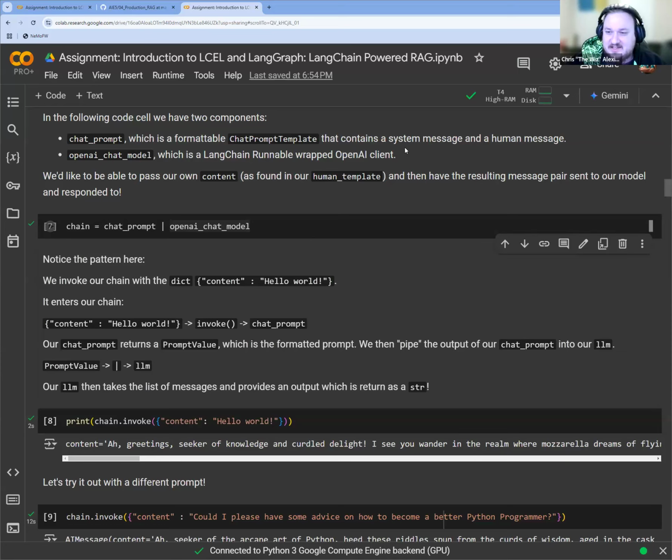Now you might say to yourself, well, how would I run this or this? It's still with invoke because the chain is itself a runnable, right? So once we chain these two runnables together, the resultant object is as well a runnable. So isn't that great? The idea is we can invoke this on this dict.